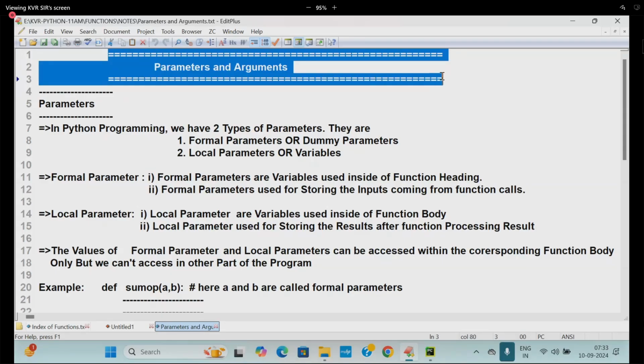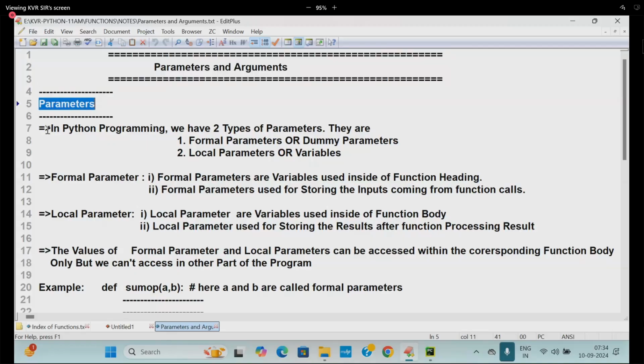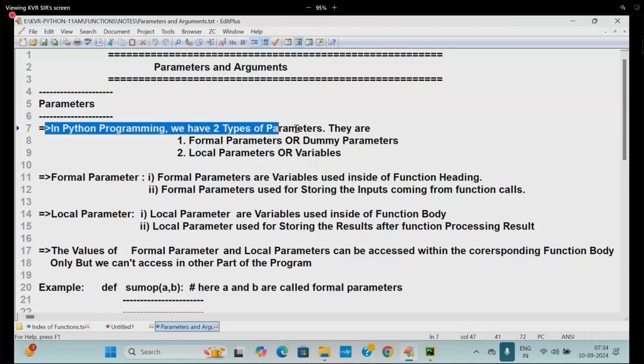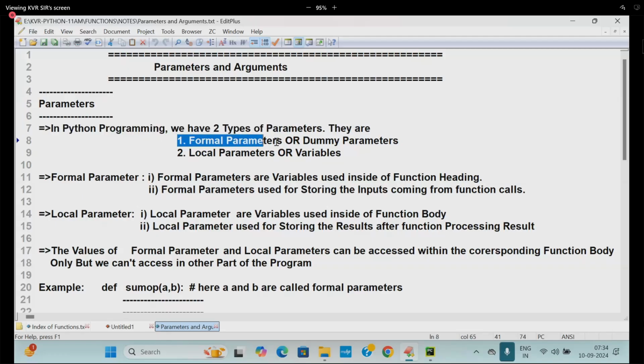Parameters and arguments. Parameters. In Python programming, we have two types of parameters. They are formal parameters or dummy parameters, and local parameters or local variables. These are also known as what? Local parameters or variables, you can call them. Dummy parameters, you can also call them dummy variables.